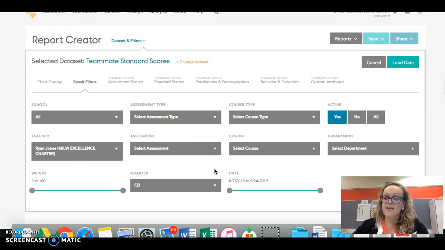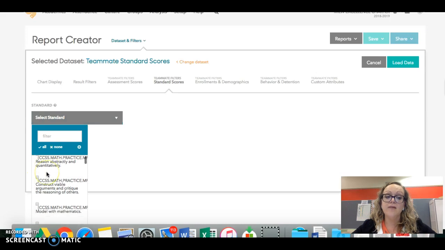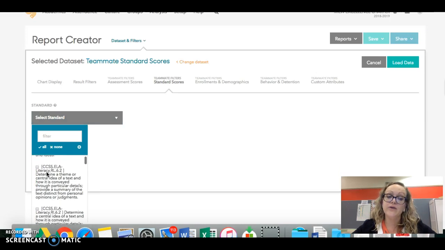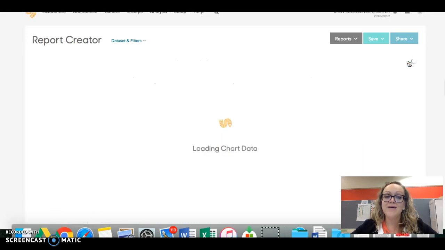After you have set the results filters, go to the standard scores. And here's where you're going to select the standards that you want to see in the report. You can choose to select, so scroll and select standards for your course, but also know if you click all standards, your report will only include standards that you have used and tagged in your gradebook. Once you have selected the standards or chosen all, click Load Data.